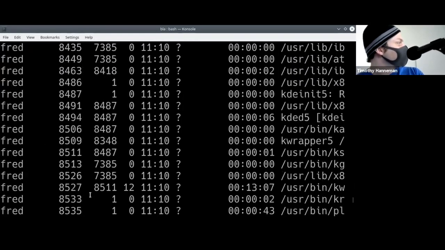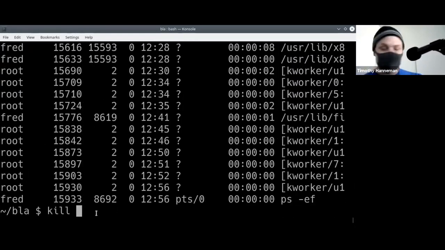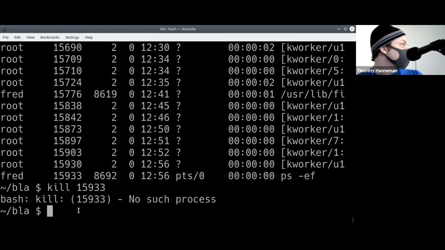Yes, it's in the first column. So in this case, 15933. For me, it'll be different for you. Okay, it's saying no such process, but obviously, oh, that's not the bash shell. Well, if it was the bash shell, it would then try and shut it down.